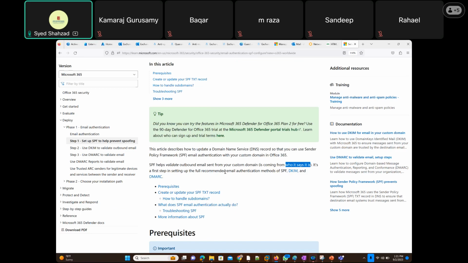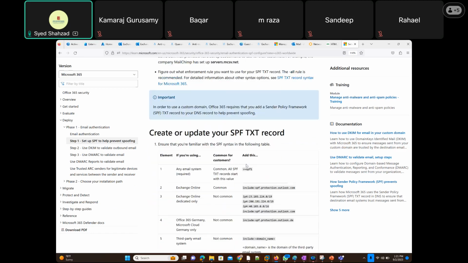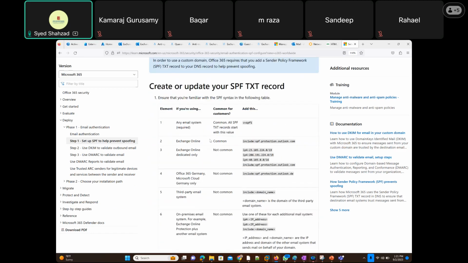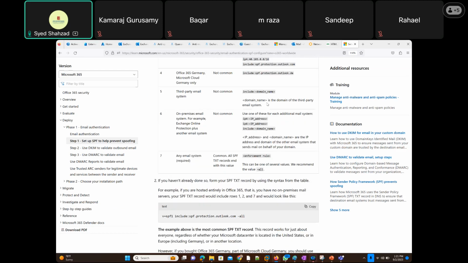So that is SPF, right? Sender Policy Framework, email authentication with your custom domain in Office 365. How to update a DNS record so that you can use SPF email authentication with your custom domain. This is also upcoming, and how it is configured, yeah, you have to put certain configurations there that assure everyone else that yes, it's an email from a legit source and not someone pretending to be you. So you have to add those values in your DNS as well.